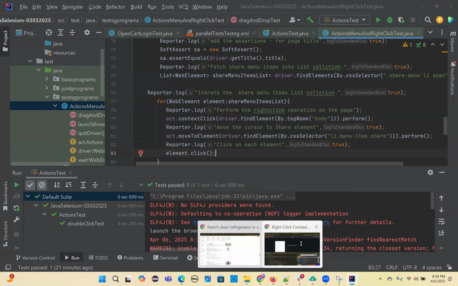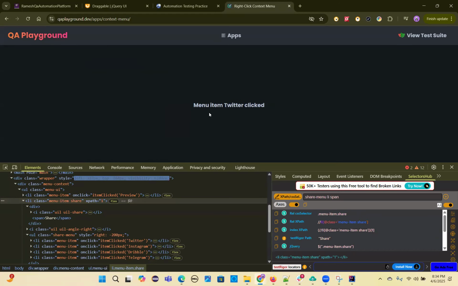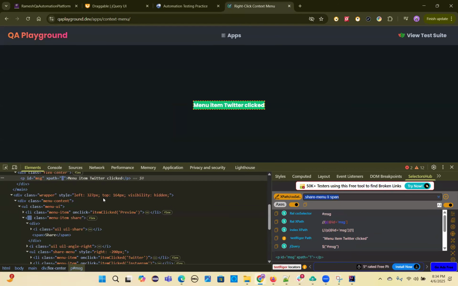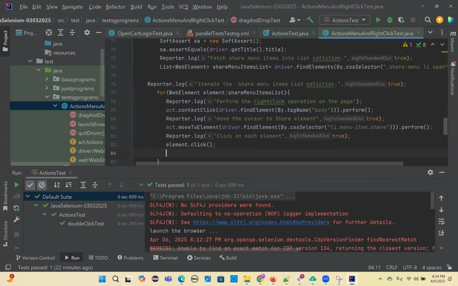So once you click on the element, what is happening? Observe this. You are getting the message, right? This message you need to capture. What is that? Message. So p hash message. I'm going to use this one variable. I'll take String messageLocator equal to p hash message.